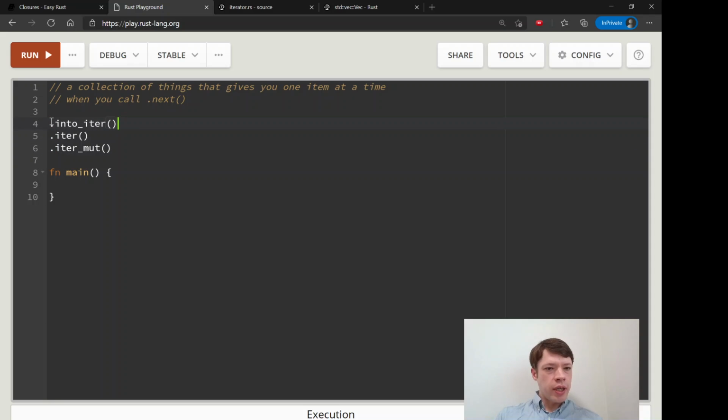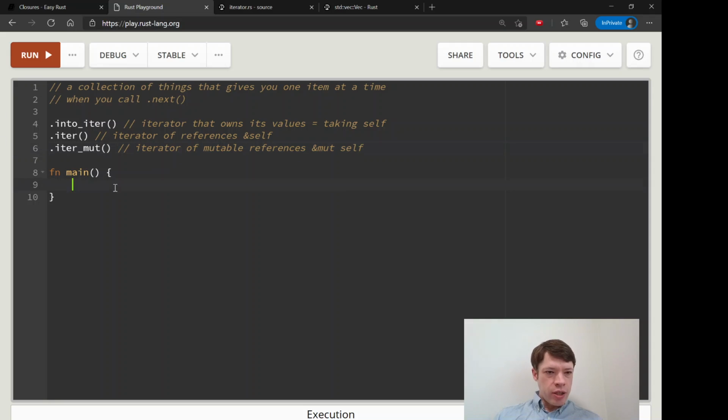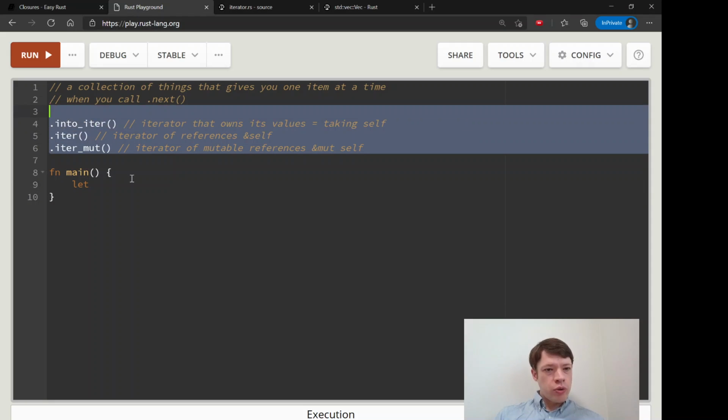So you have into_iter, iter and iter_mut. This is an iterator that owns its values, so this is like taking self in a method. These are all the same as method signatures, and this one is an iterator of references, so it's like a reference to self, and then an iterator of mutable references, so it is like a mut self. This into_iter will destroy the vector, it'll consume it, but usually you're using it to make something new, so you don't care, so don't worry about that. And I'm going to show some examples of that.